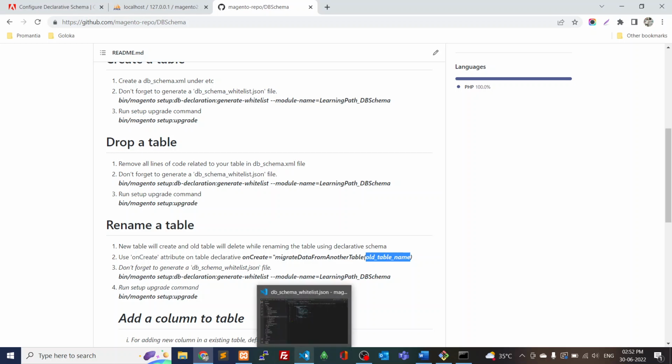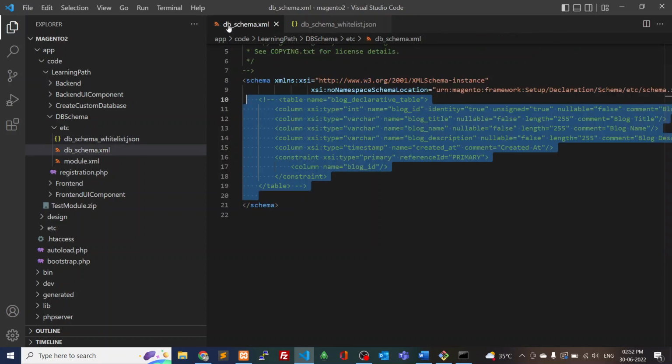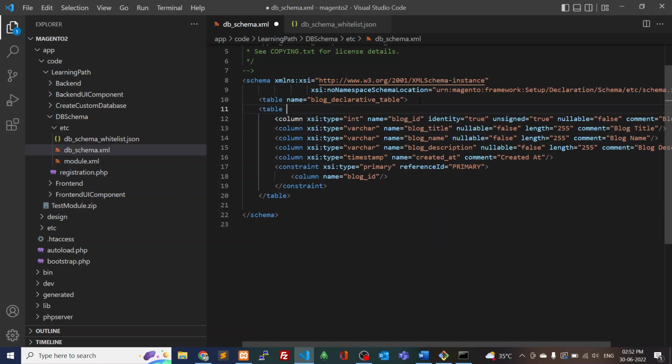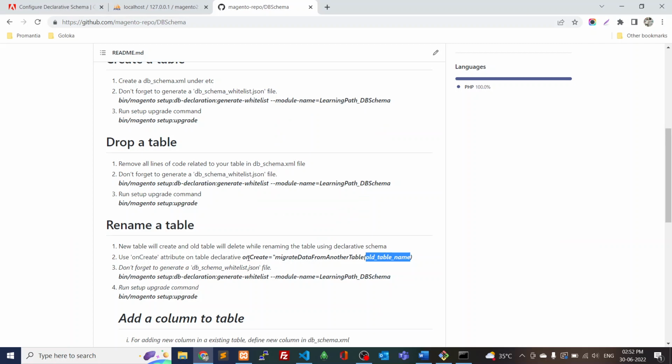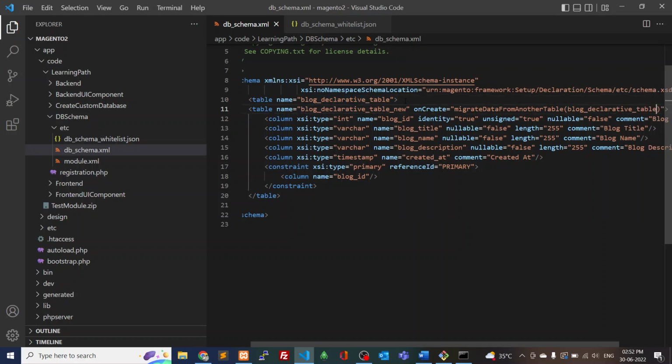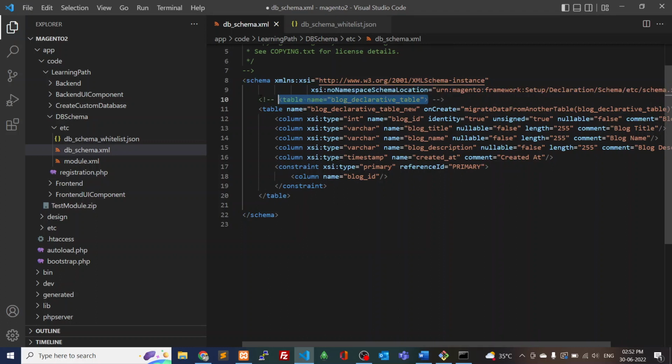So I'm just coming back here and uncommenting all the tables. If I want to rename it, you make it as table name, and you have to enter your new table name. Like I'm just entering blog underscore new, and you can copy this and paste it here and close the tables. From here is the whole table name, the blog declarative table. I saved it, and I'm just commenting this line. Okay, everything seems to be fine.